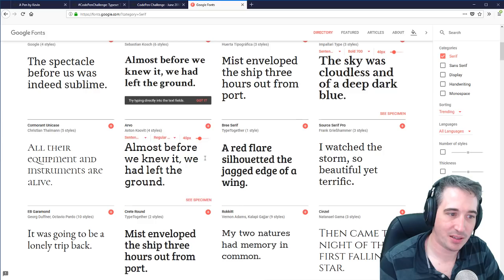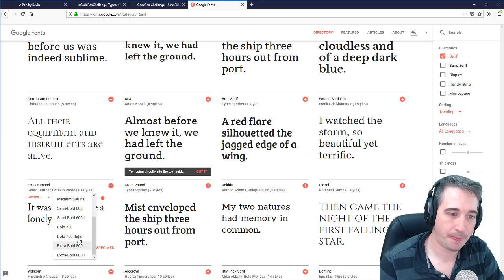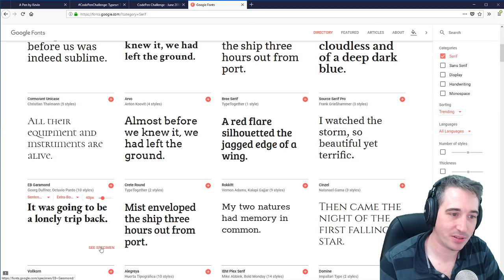10 styles. There's an extra bold. Let's see what this looks like, just really quick. I'm going with Garamond here. Cool. Add specimen. Whoops, that's not what I wanted to click on, but that's okay.